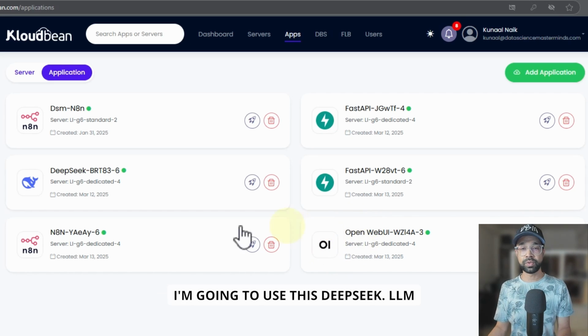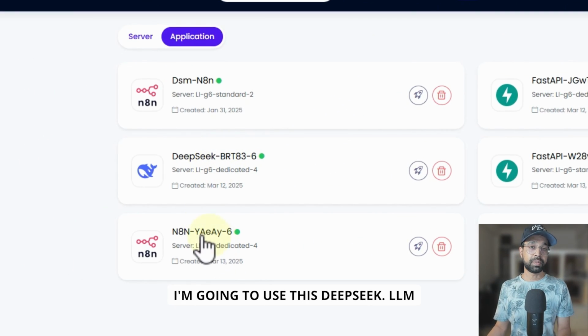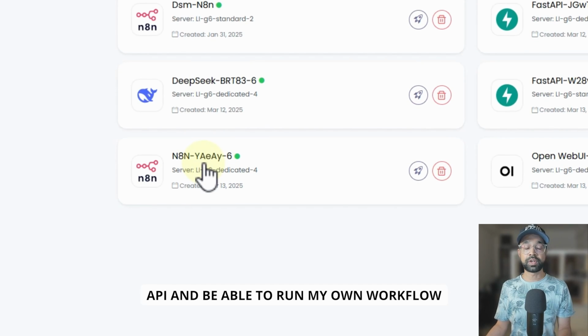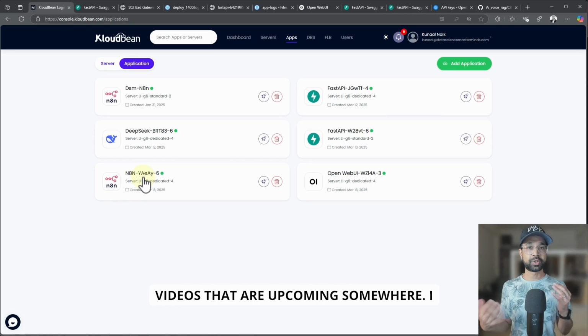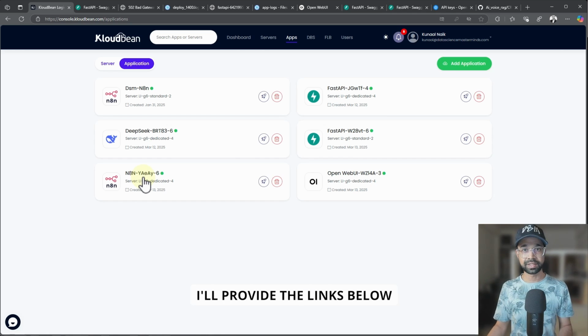And second, I'm going to use this DeepSeek LLM API and be able to run my own workflow automations using n8n. So these are two videos that are upcoming. Somewhere I should be able to do it in the future, and I'll provide the links below.